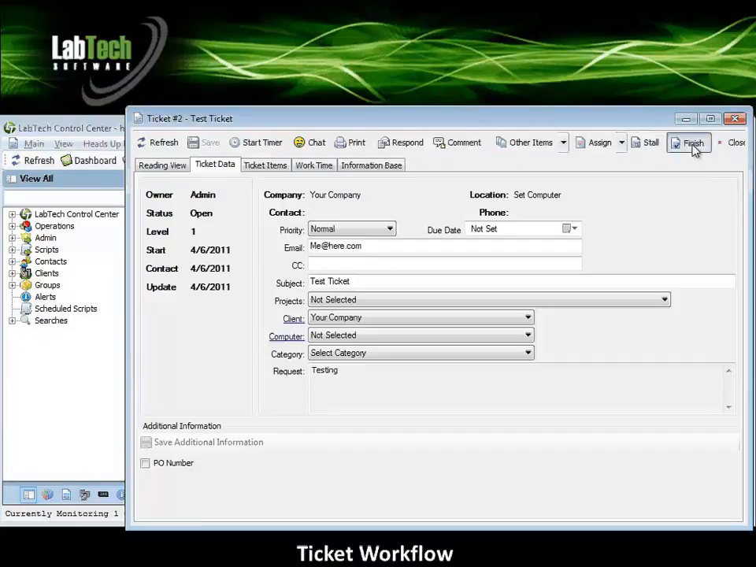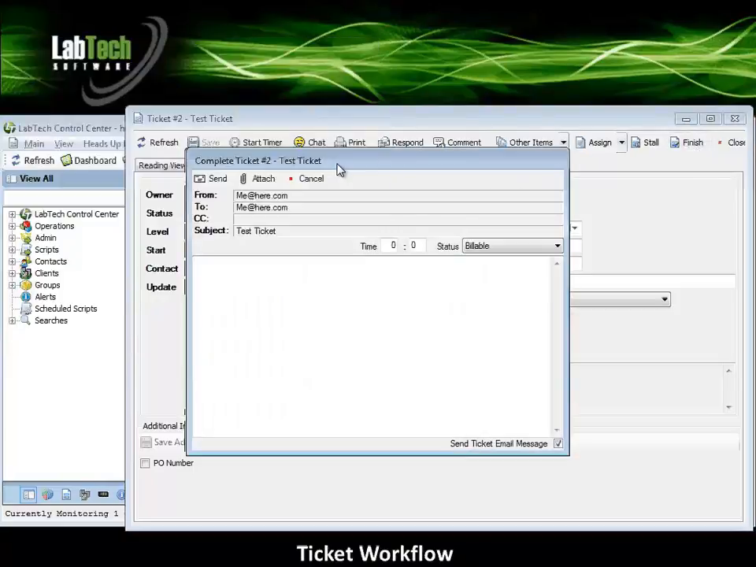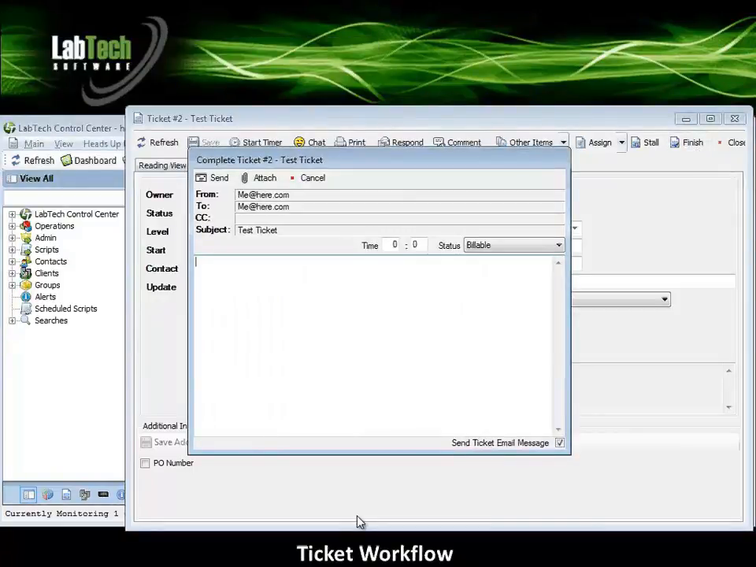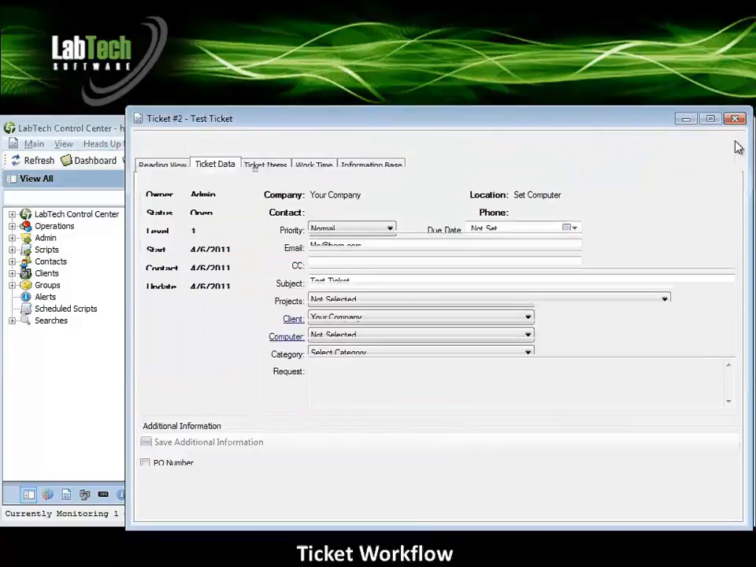After this ticket has been finished, by clicking on Finish here, we can enter a note that will be sent to the end user. And close the ticket.